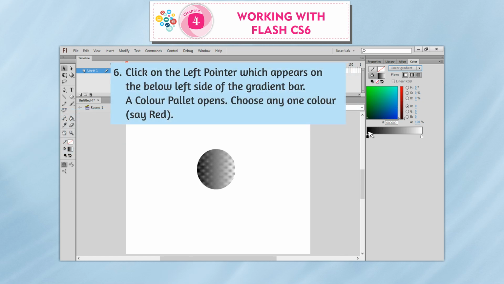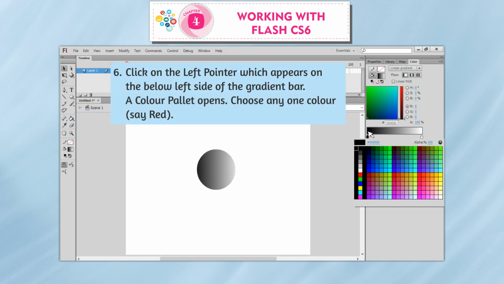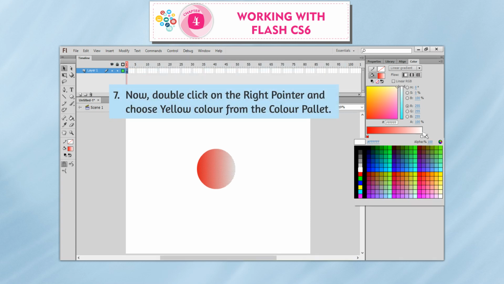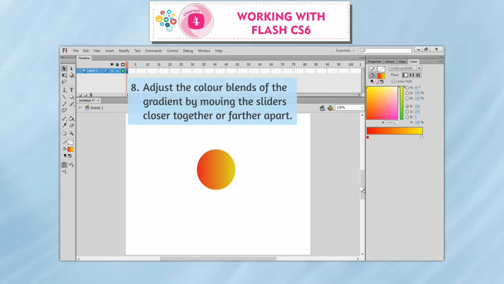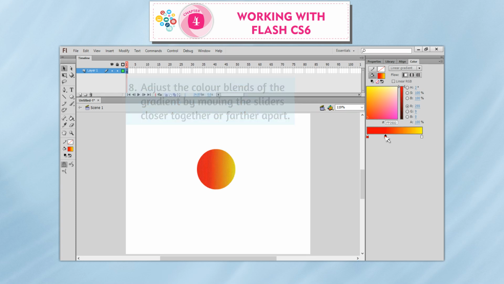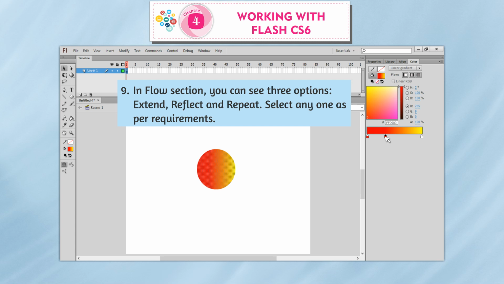6. Click on the left pointer which appears on the below left side of the gradient bar. A color palette opens. Choose any one color, say red. 7. Now double-click on the right pointer and choose yellow color from the color palette. 8. Adjust the color blends of the gradient by moving the sliders closer together or farther apart. 9. In Flow section, you can see 3 options: Extend, Reflect, and Repeat. Select any one as per requirements.